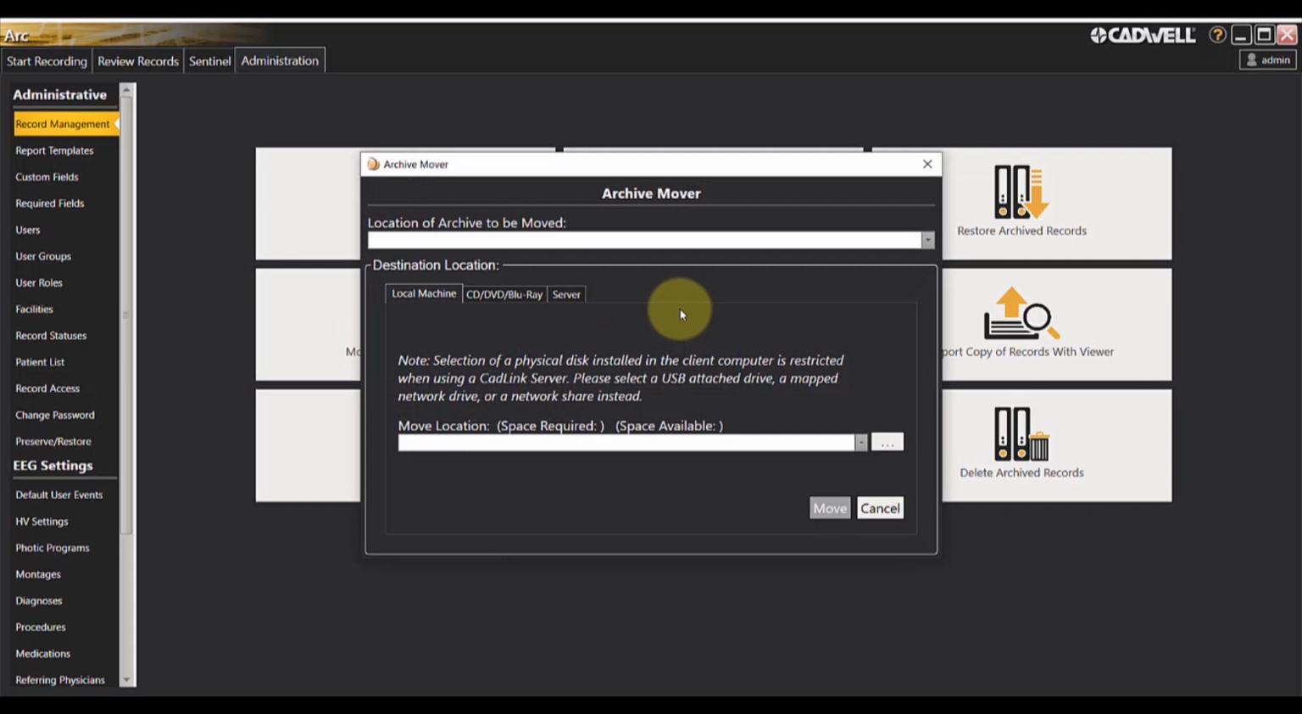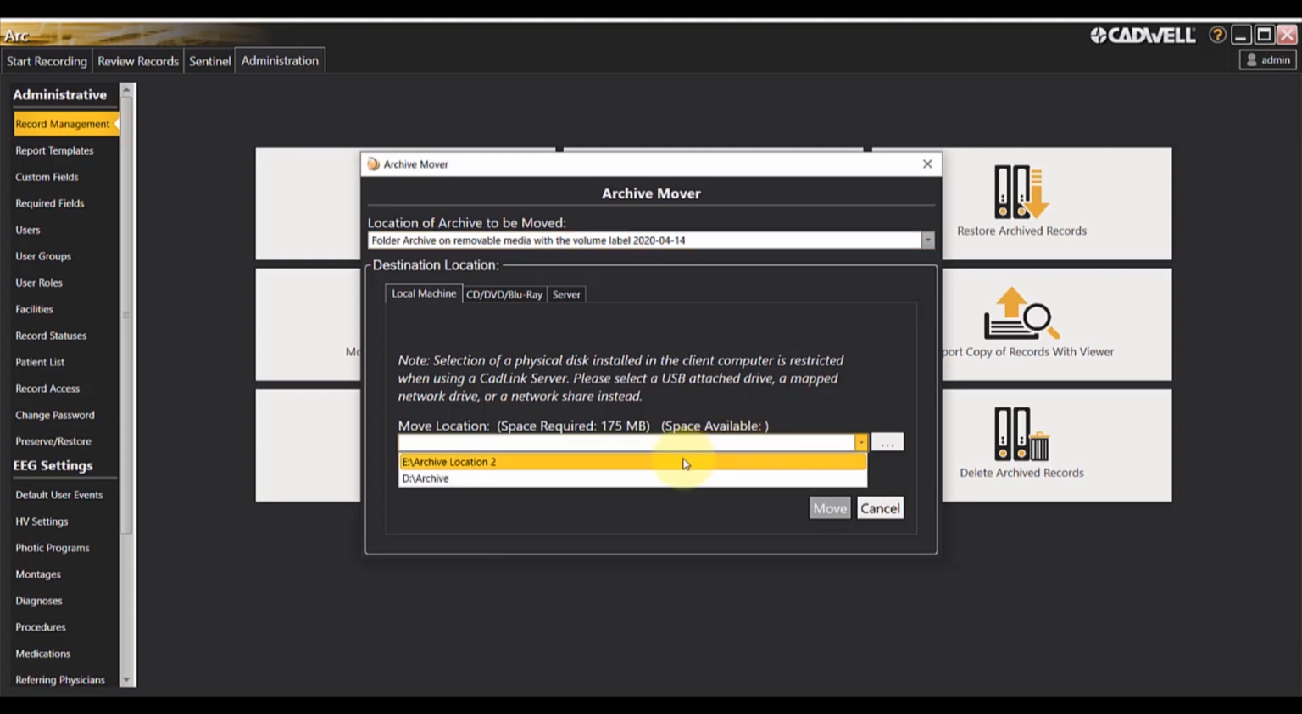Once in the Archive Mover, you must choose the location of the current records, and then below, choose the location in which you would like to move the records to. Once you have selected both the existing archive location and the new archive location, left-click the Move icon.